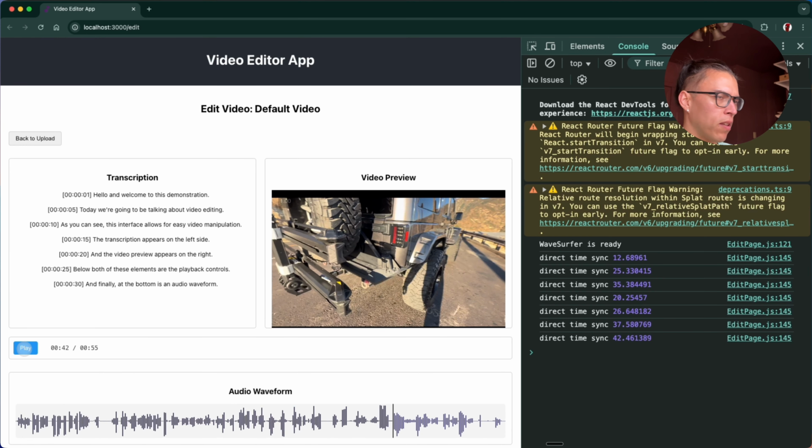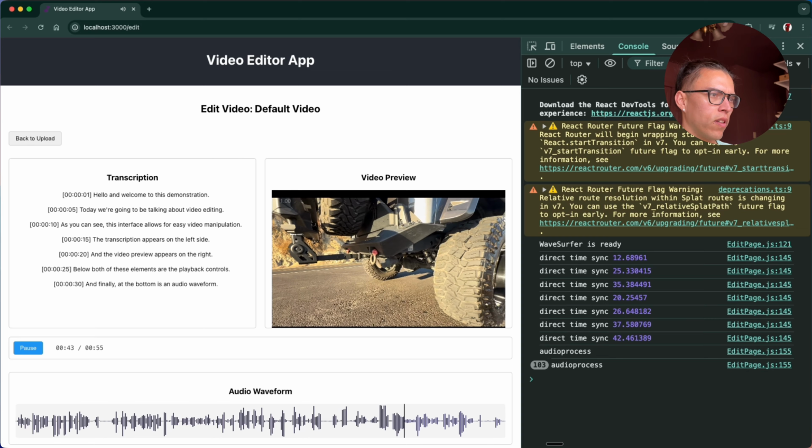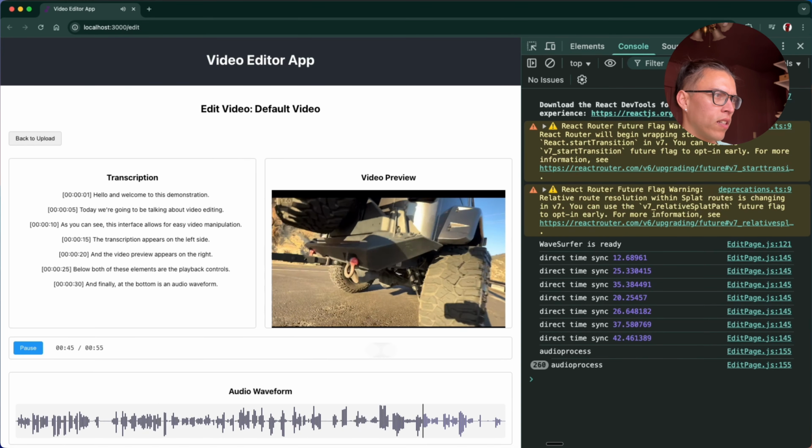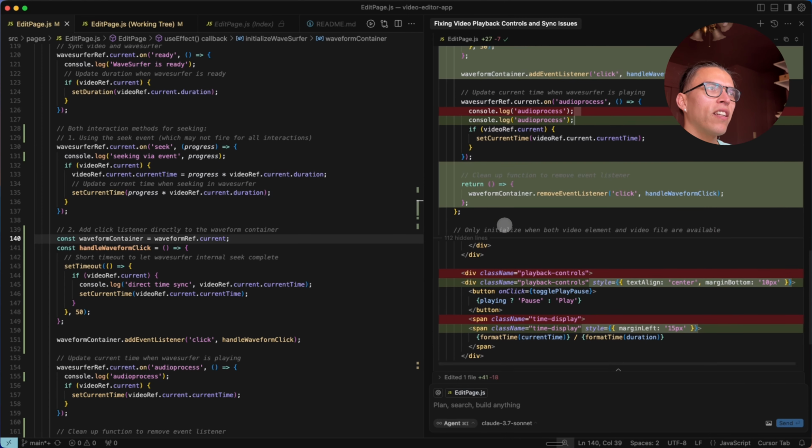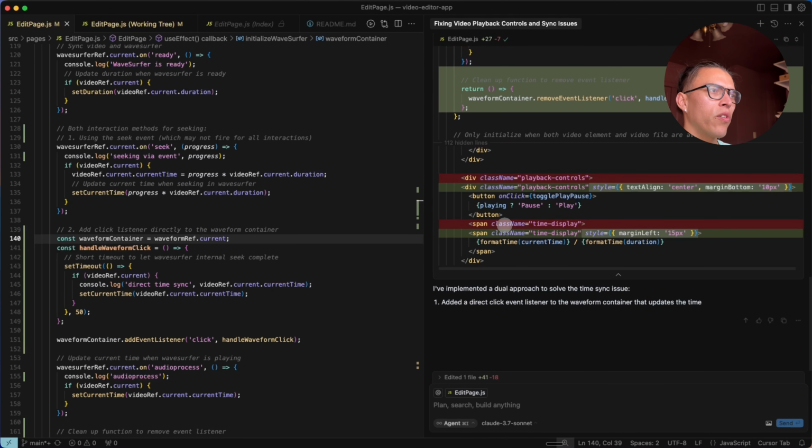What if I press play? Will it play as normal? Yep, we're still getting the audio process, and it's still playing the video. Okay, awesome. Whatever it did worked. So let's just go through it. It started generating an explanation for the response, but maybe because I collapsed this little window, it stopped. So it didn't add a ton.